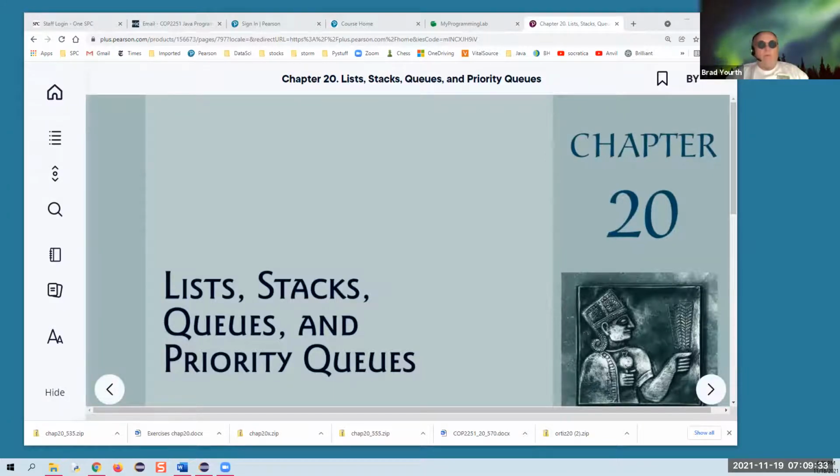So what you want to do is go to our course page and get the zip file that's relative to this chapter and the Word document. And I'm going to start by going through that Word document.